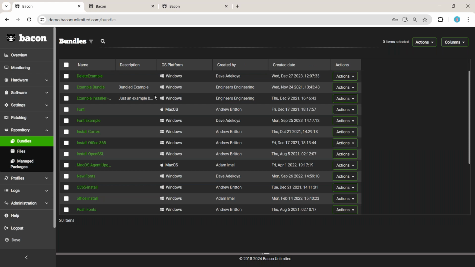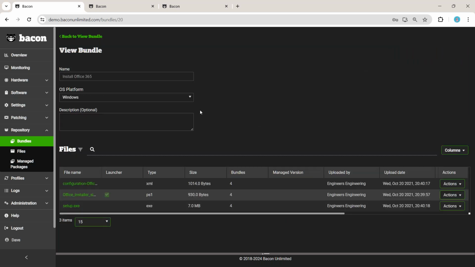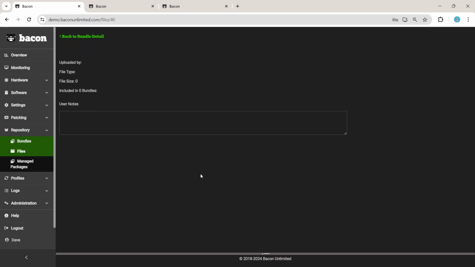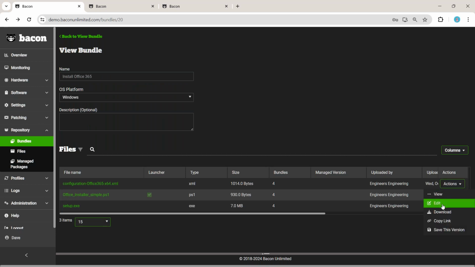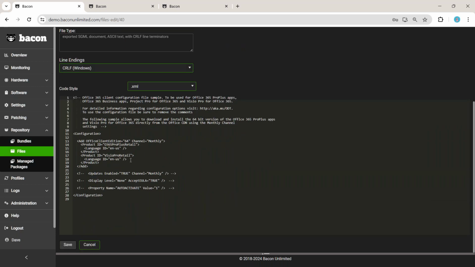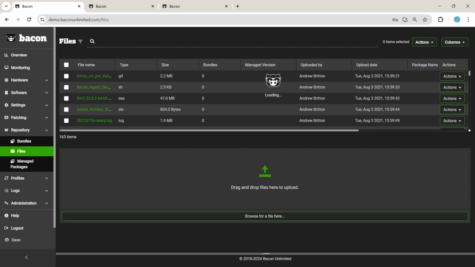Over in the bundle side, that's basically a collection of files. So if we wanted to push a file with some prerequisites, maybe some configuration XMLs, additional scripts, this will be really good for you. So in the case of an Office 365 bundle here, we're pushing out our executable, which is the installer. We have our configuration XML, which tells it to, I believe, install Visio and Pro Plus. It's just standard Office.